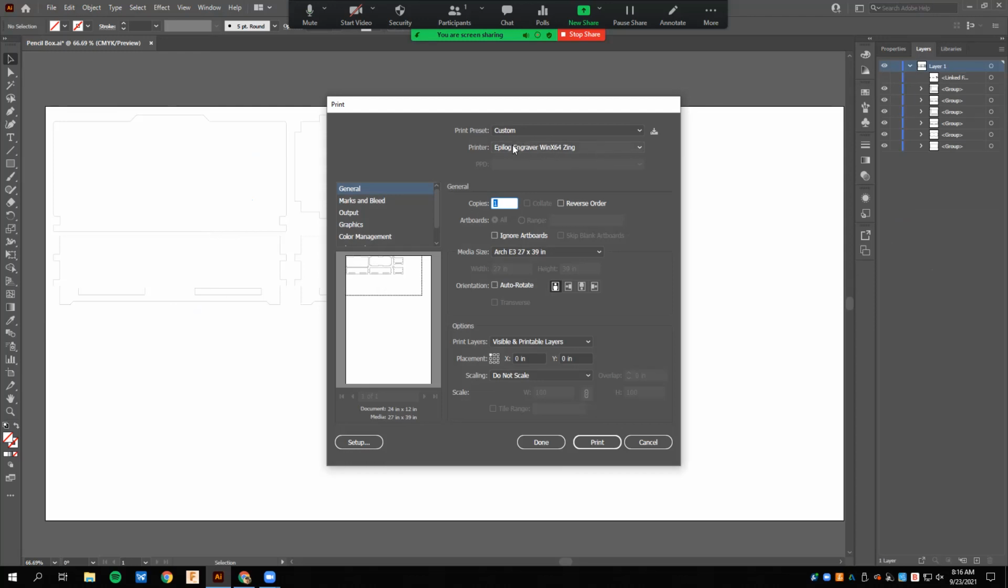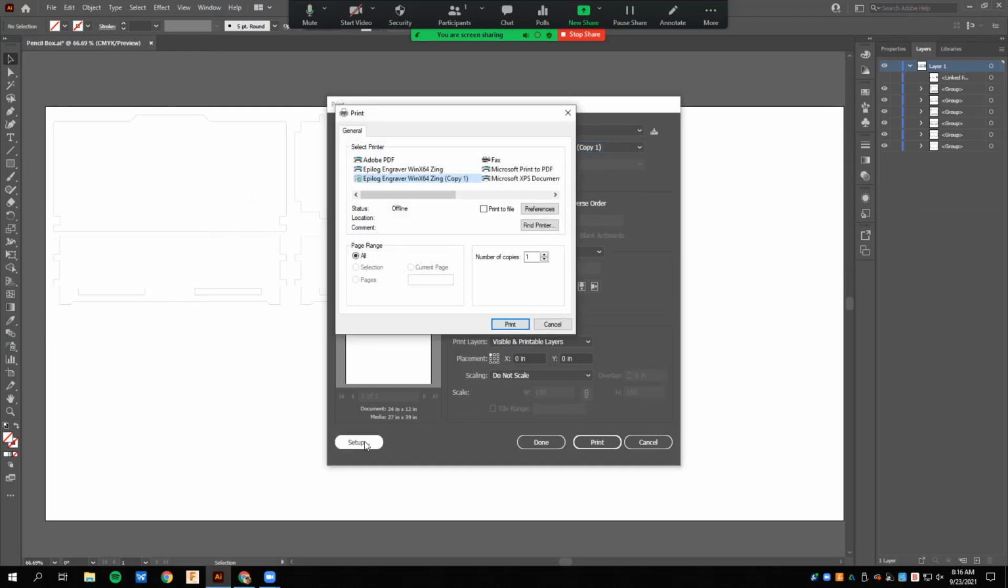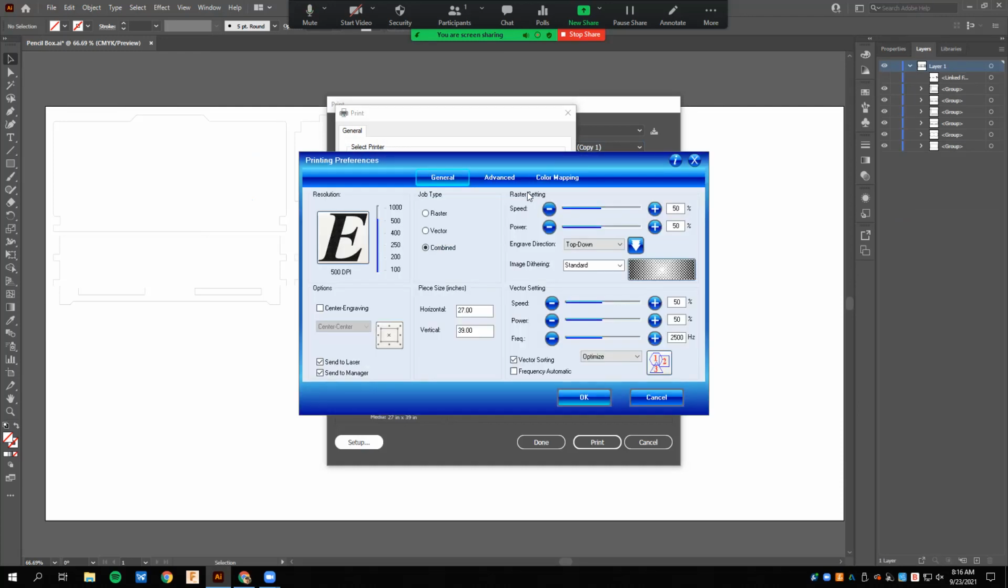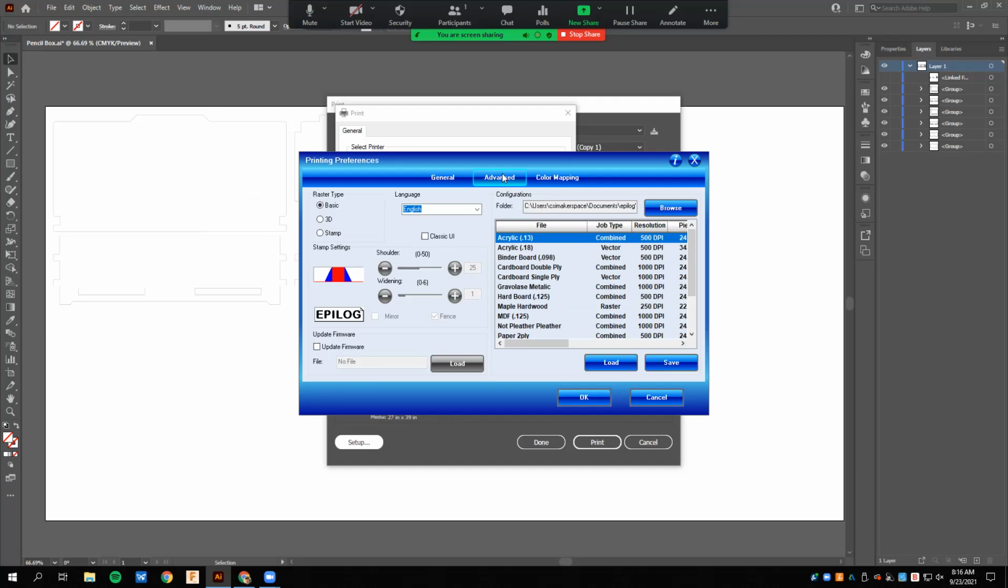I want to make sure that the Epilogue Engraver Zing, it's actually copy 1, is selected. We'll go to Setup and Preferences. And we'll go to the Advanced tab. In the Advanced tab, we have the materials that we most commonly used. We have their settings saved. So I'm going to use this plywood with finish setting and load that.